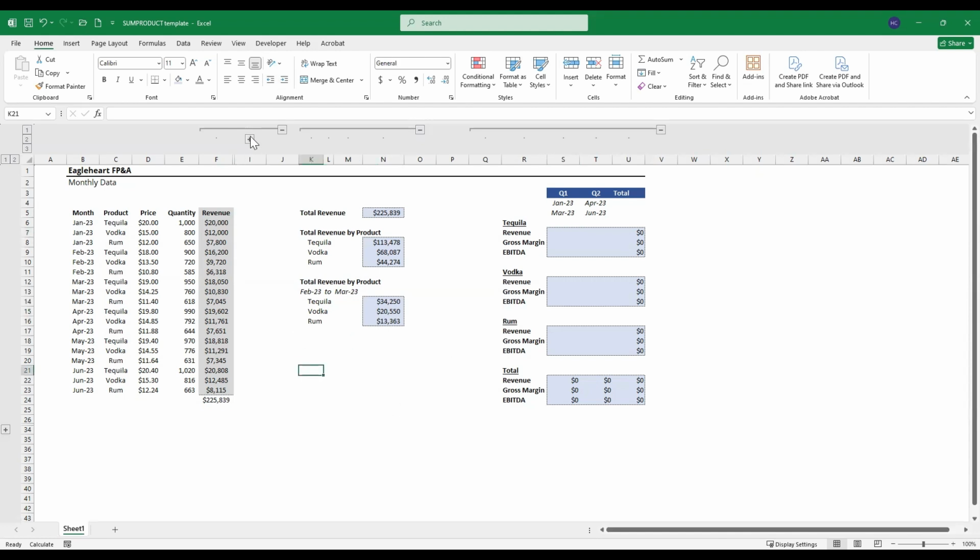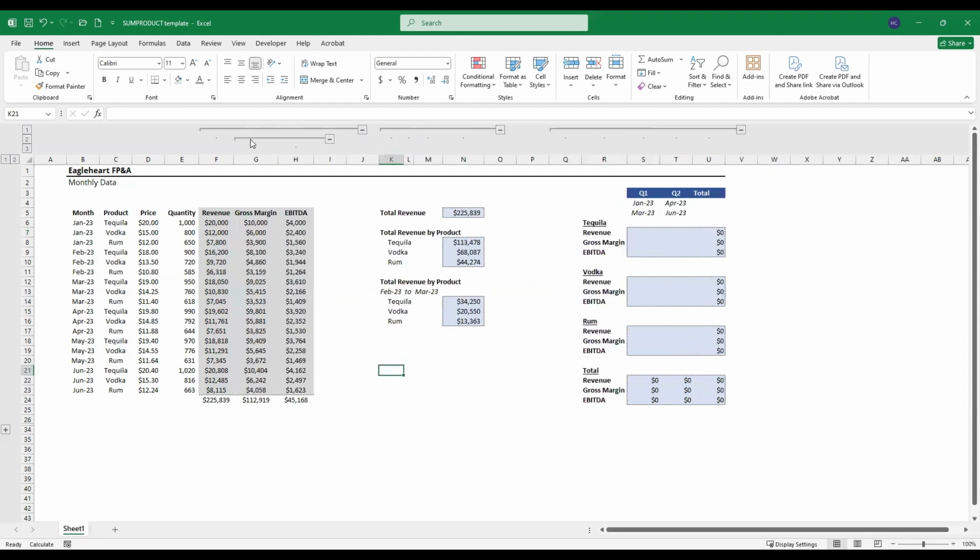So let's go ahead and unhide this additional data that we have here, showing the gross margin and EBITDA for each product type. And we're going to fill in these boxes here, showing revenue, gross margin, and EBITDA for these date ranges, or rather Q1 and Q2, and for the product type.